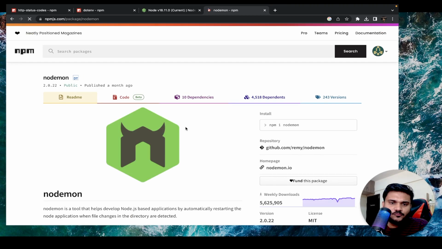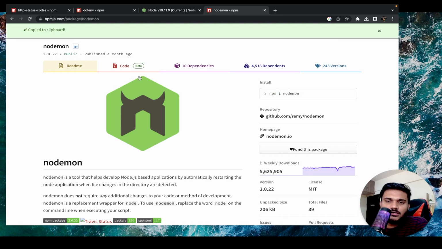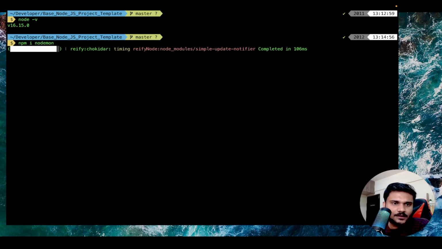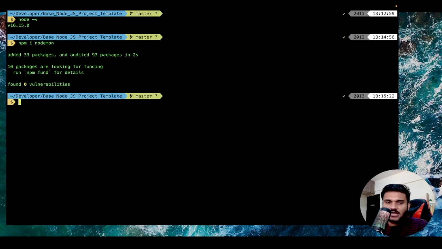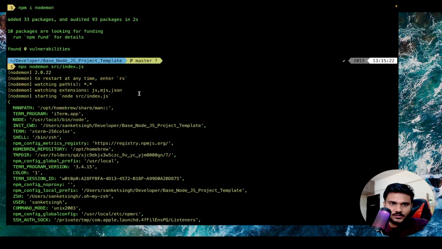We will use Nodemon. If you use Nodemon, whenever you make any project change, any folder change or file change, it will automatically restart the project. I'll run npm install nodemon as a dependency. And if you want to start Nodemon, you run npx nodemon source slash index.js. Okay, you can see it got started.